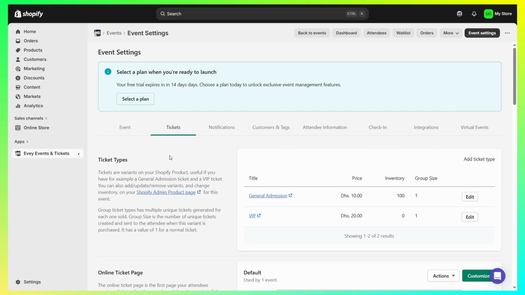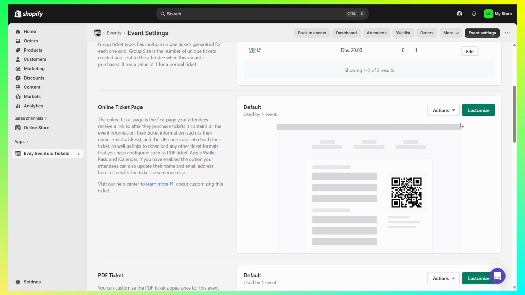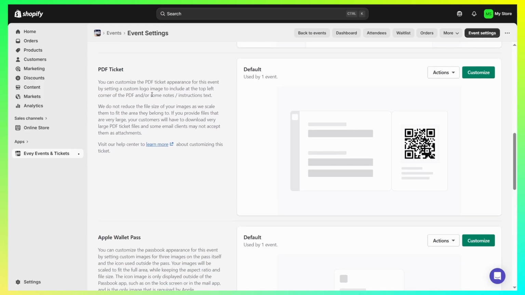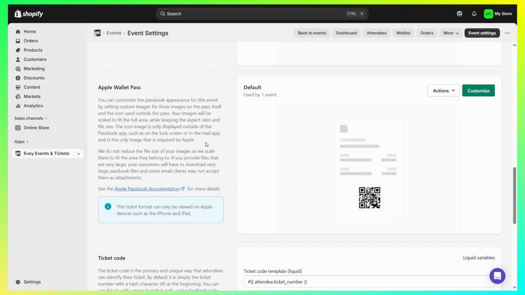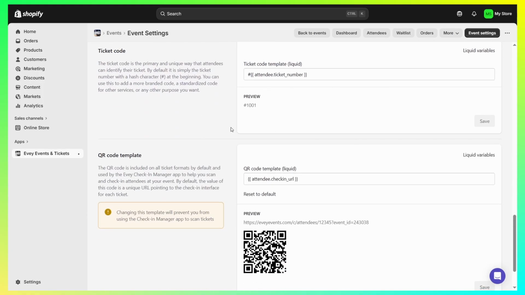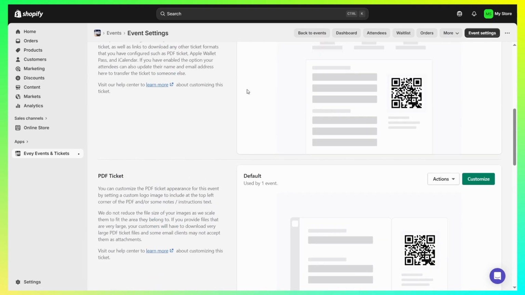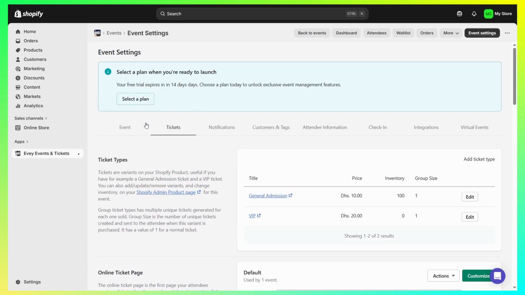After you add your ticket types here, you can customize different pages, how it's going to actually look for your customers after they purchase the tickets. So for example, the page. This is going to be the page that shows up right after they actually purchase the ticket. Also, you can adjust how the PDF ticket looks and so on. If you even set them up to begin with, because these were a part of the settings from here.